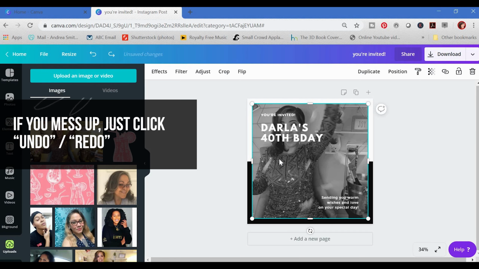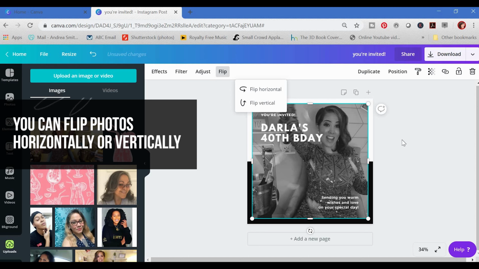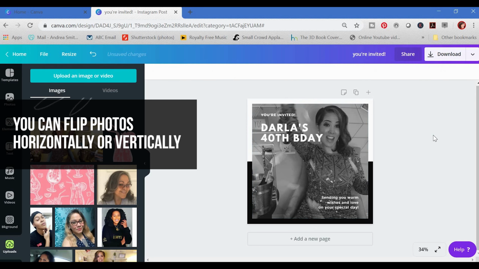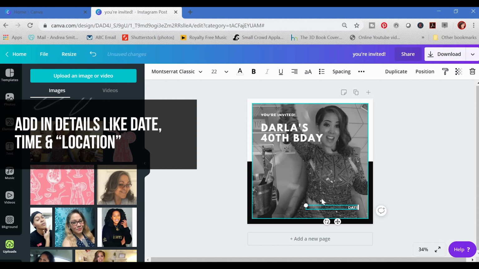Another easy fix is to take this image and flip it. You can click Flip Horizontal. Boom, she's on the other side like that. So that can work too. Very easy. Darla's 40th birthday. And down here is where you can put details like the date, 31st March 2020, time 7:00 p.m. Eastern Standard, and then location.